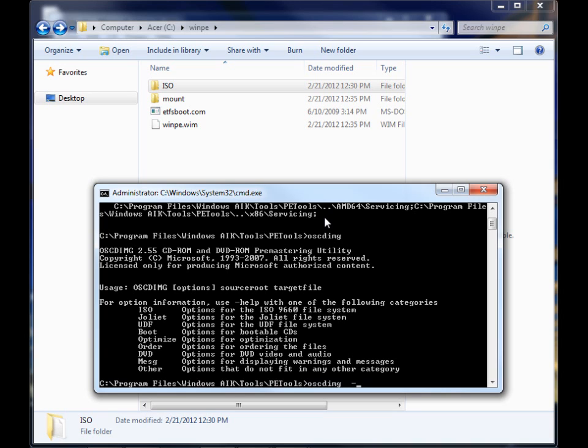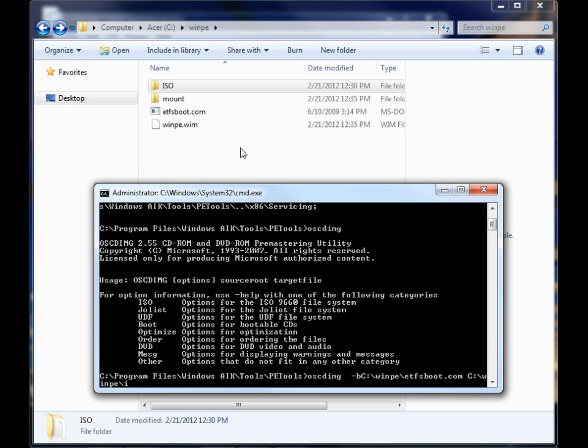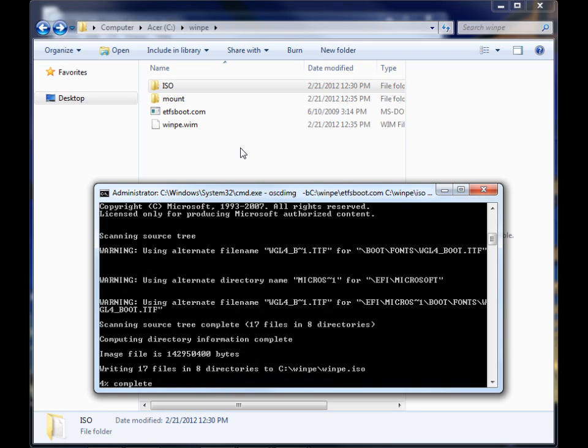So what we need to do is give it a boot file first with the dash b parameter, and without any spaces, supply it this etfs boot.com, WinPE etfs boot.com. And then we want to give it the folder where our ISO is to be made from, and then we give it the location where we want our ISO to be created. And with those three parameters, we can start building our WinPE ISO file.